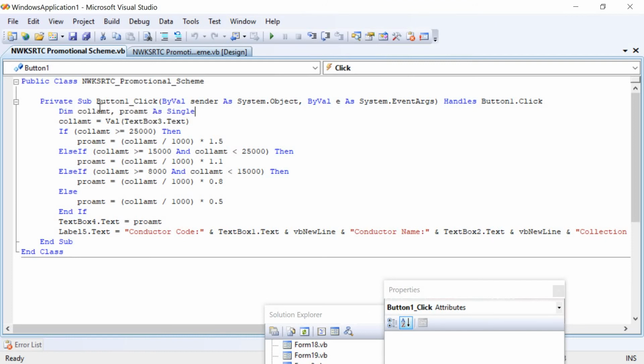Next comes the declaration of variables. Here we have taken collection amount, that is COLLAMT, and promotion amount, which are of single data type. To declare the variables, Dim is used. Dim indicates the dimension.